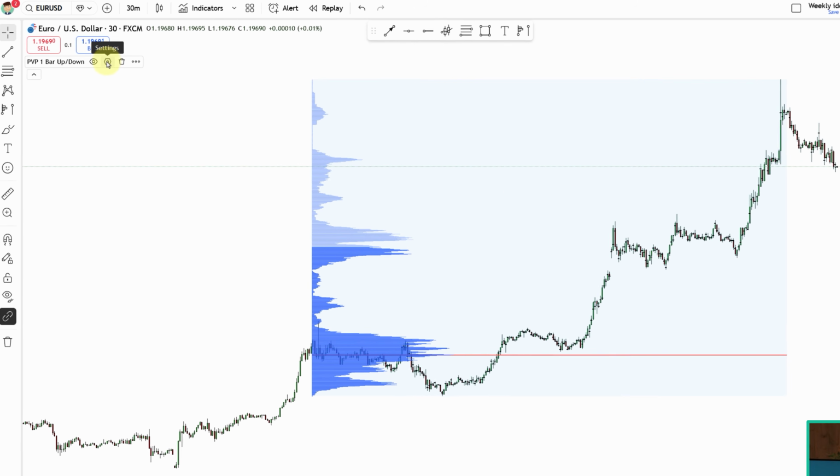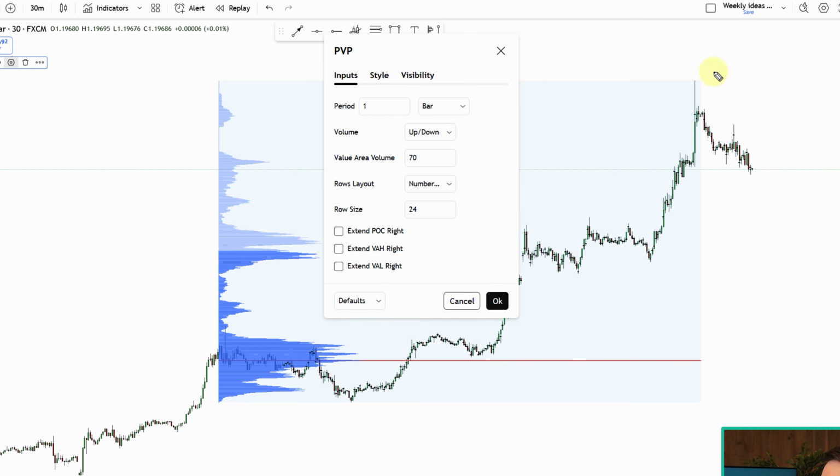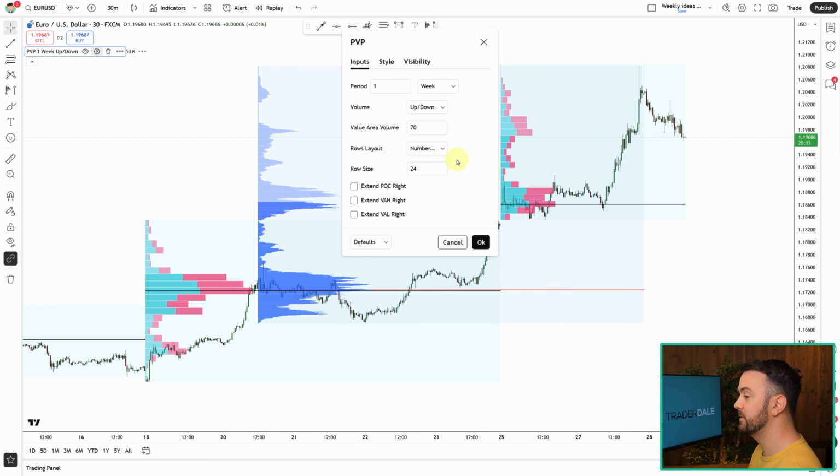So in here, you want to go to settings and go to the inputs, and you want to change this. I like to have that profile on a weekly period, which looks like this. And what it does is that it shows how volumes were distributed throughout the whole week. It shows the bigger picture, which I think is very, very important in volume profile trading.